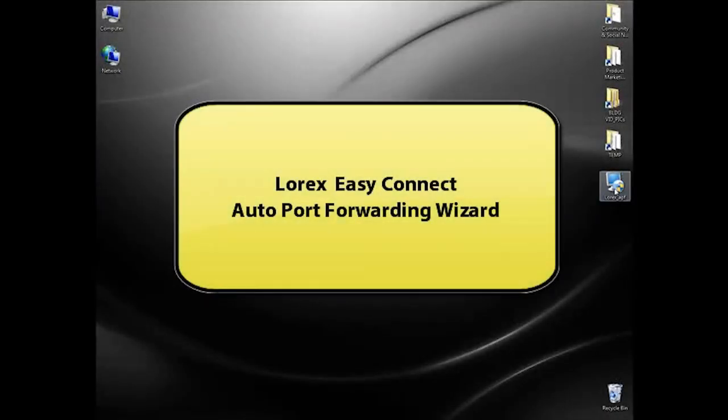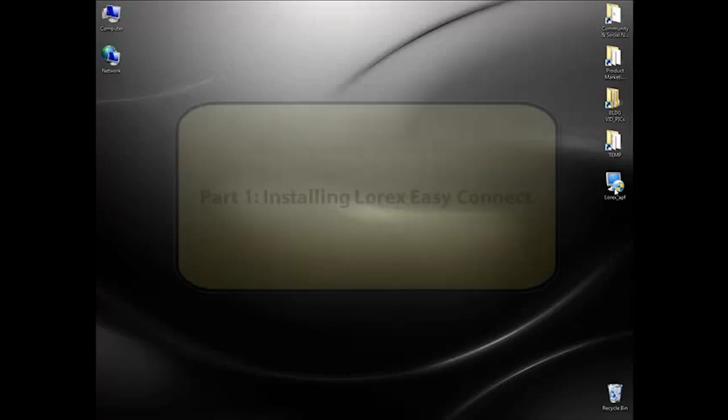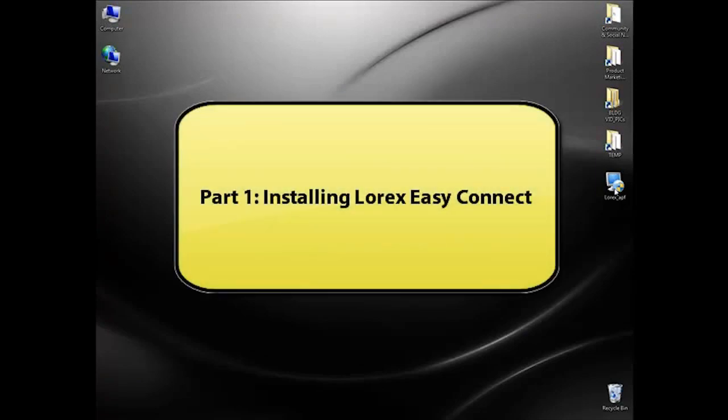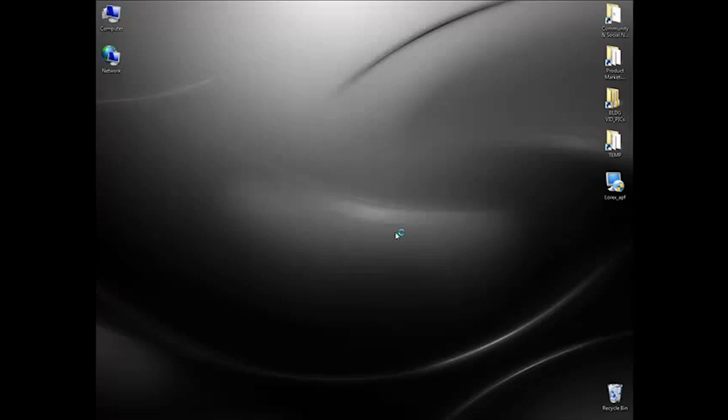Today we're going to show you how to install and run Lorex Easy Connect Auto Port Forwarding Wizard. To begin, insert the system software CD into your computer. Follow the instructions to launch Lorex Easy Connect Auto Port Forwarding Wizard.